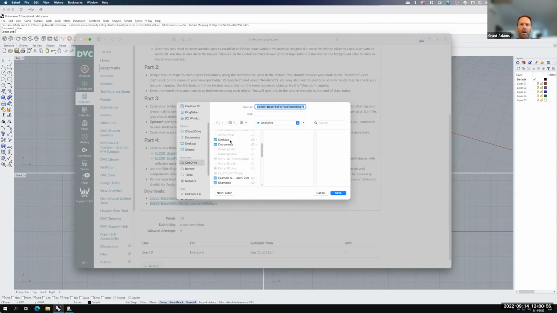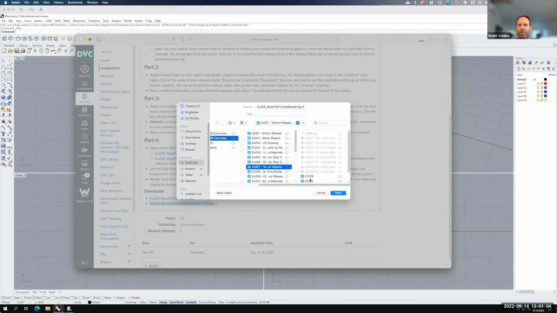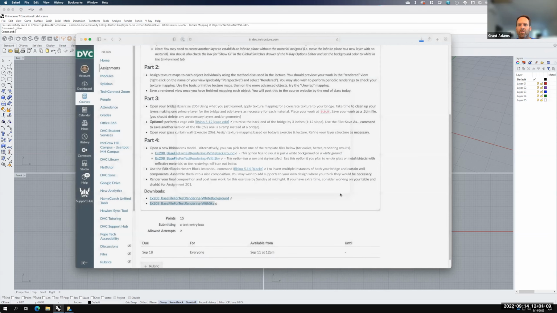Sorry. I'm going to put it into my folder for today. So again, this was on my computer. That's why I have to go through this extra effort. Let's go to 207. There's our folder for today. I'm going to go ahead and save this base file for test rendering. And again, that's designed to help you out. So that's why I'm giving it to you. And I'm going to use the one with the sky in it.